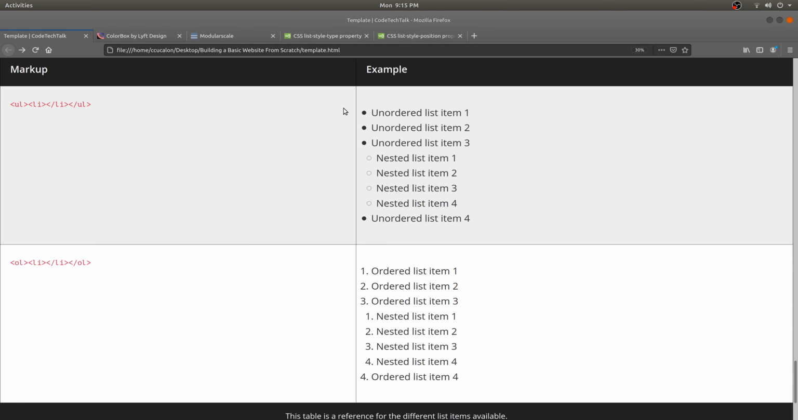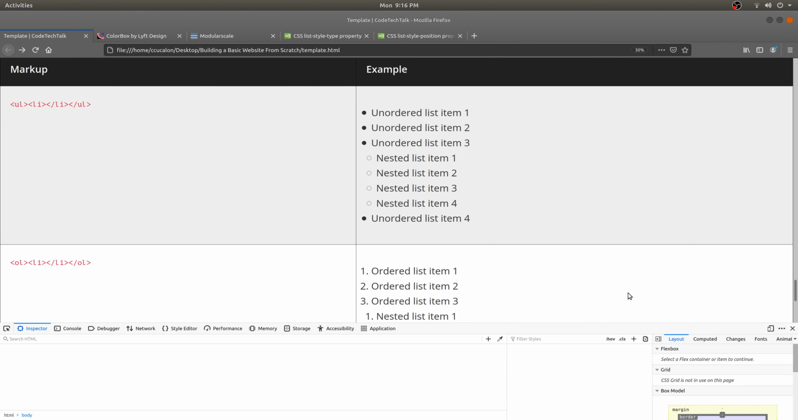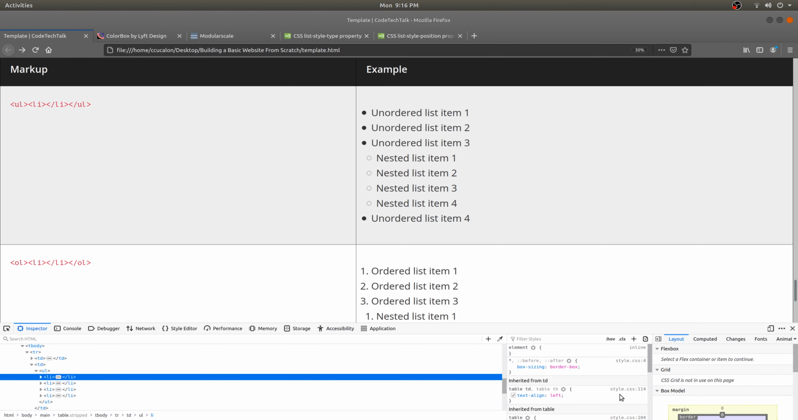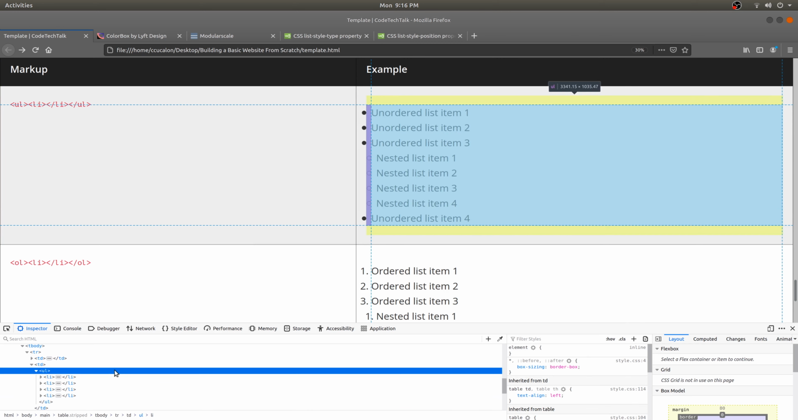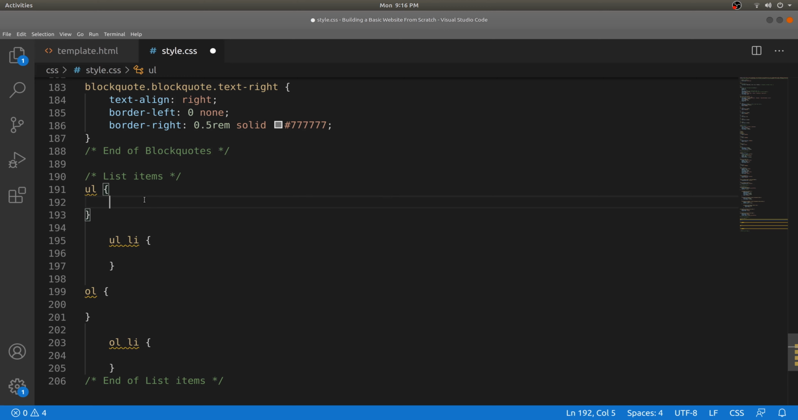So here are a few things that you'll notice. If we go back to the browser, we can right click on this element and inspect it. Okay. And then here, if we click on the UL, you'll notice that there's margin and there's padding. There's margin to the top and the bottom, and there's a padding to the left. So let's go ahead and do a few style changes here and see what happens. All right, let's select UL. And then here we're going to change this to list-style-type, and let's do something like square.